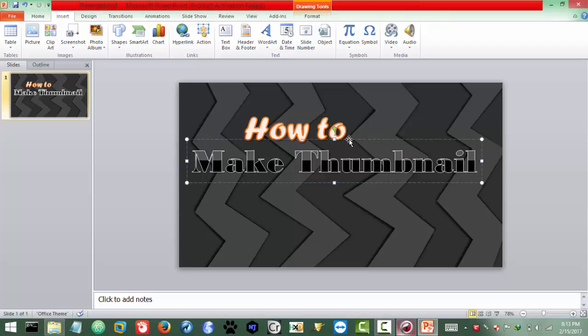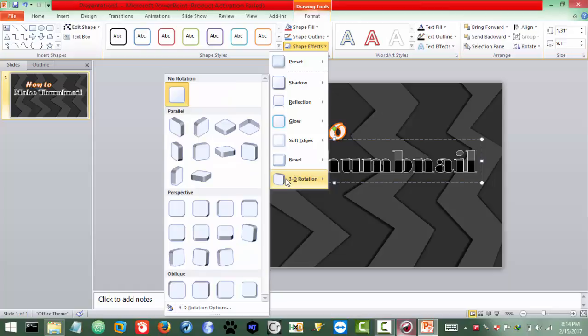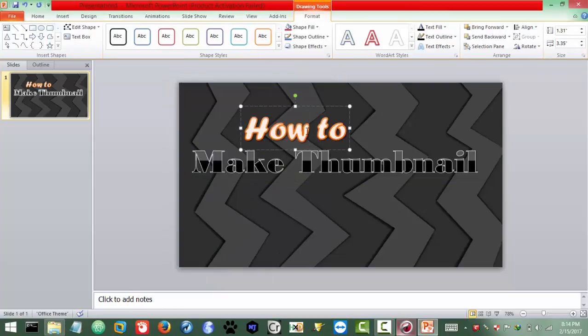You can actually use it for offline as well, so you can use these word arts, your fonts and all those stuff. Other than that, you can apply some 3D effects as well by clicking the text and then going to Format and Shape Effects, and there we go with 3D Rotation. Like you can see all these rotation things, there we go, something like that.